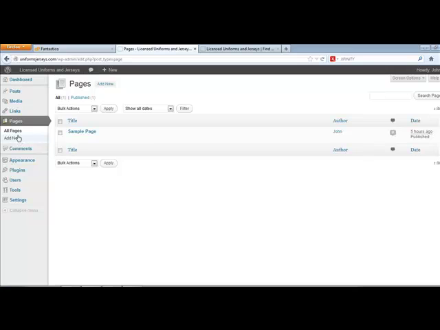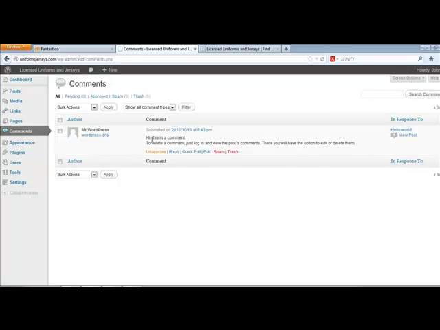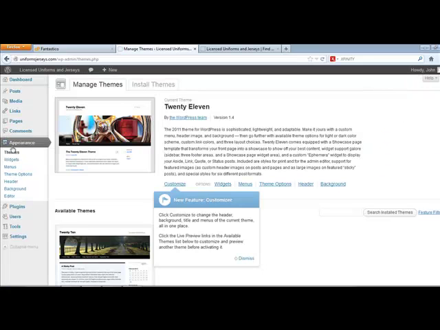The next thing you've got is comments. This is the section where you can actually approve, unapprove, and manage comments that people make on your individual blog posts. The next part inside WordPress that you need to know a lot about is appearance.